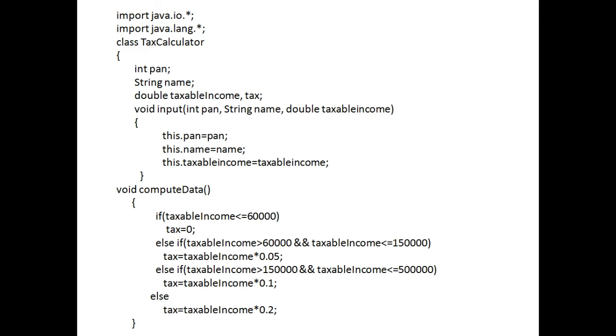The definition of the this keyword is that it is used to store the address of the currently calling object. And one more thing, it differentiates between the instance variable and the parameterized variable. This part is known as the instance variable, and this is known as the parameterized variable. So we can add this.pan = pan, this.name = name, this.taxable income = taxable income, close it. Input part is over. We didn't ask anything from the user. It is just a formal parameter. The actual value will be asked in the main function.